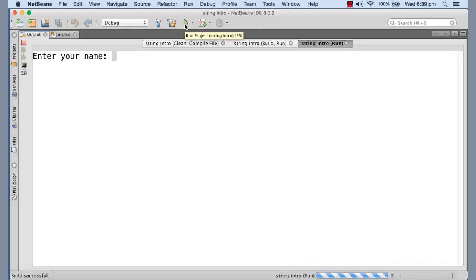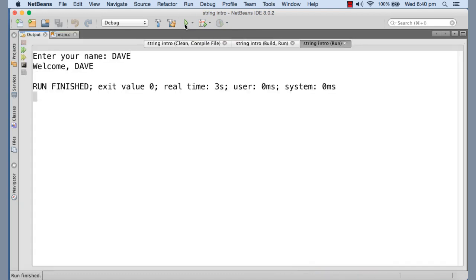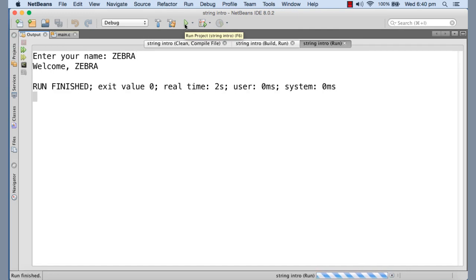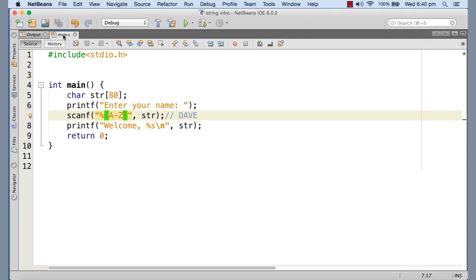Let me show you that. Now I'm typing in Dave and it is accepted. I'm giving, say, Chevra, it will be accepted. So everything from capital A to capital Z will be accepted by this scanf. Now if I want this scanf to accept small a to small z, then I can just provide the pattern something like this. Now this is going to accept both the uppercase alphabet and the lowercase alphabet as well.